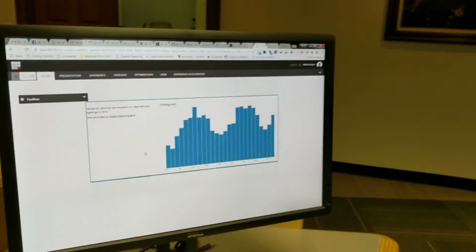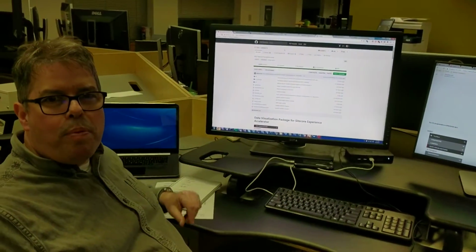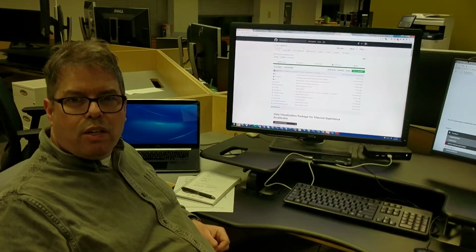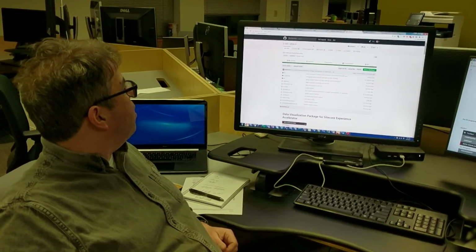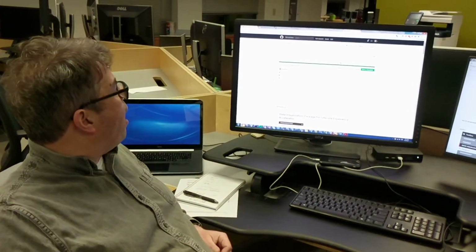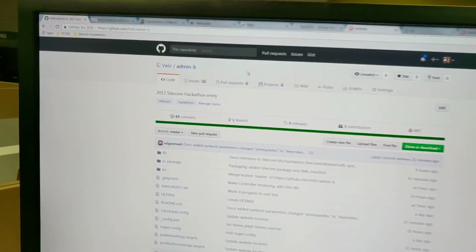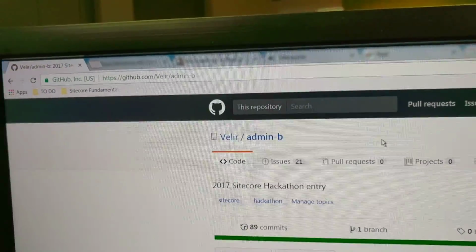Those are the three modules that we've created. I just want to add one thing. We have opened the repo, so if you want to look at the code we've produced, it is available on GitHub at valier/admin-b.